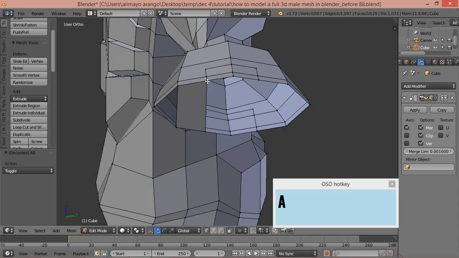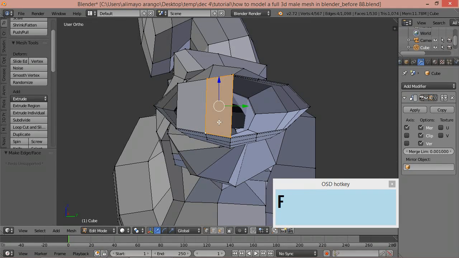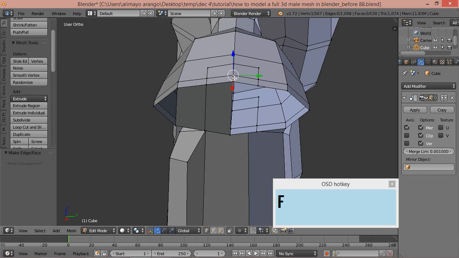I'm going to press A to deselect. I'm going to select this vertex here, hold shift, select here, I'm still holding shift, then here, then here. I'm going to press F to fill. I'm going to select here, and see I missed there. Sometimes that happens. Press A to deselect. I'm going to select here. I'm going to hold shift, select here, select here, select here, and press F to fill.